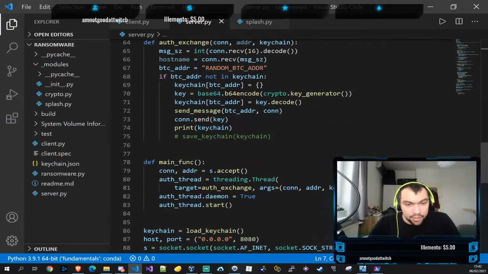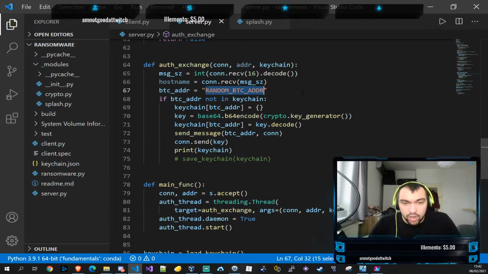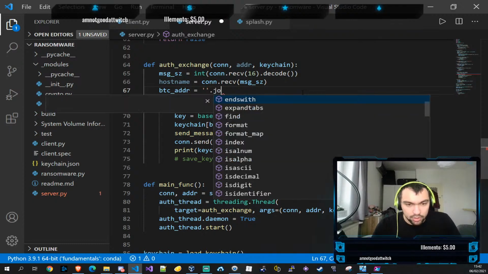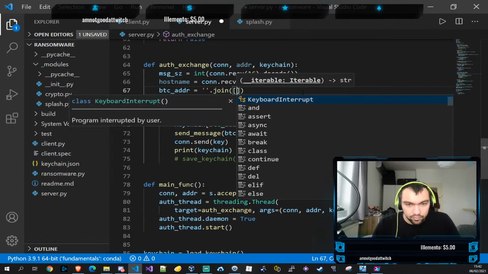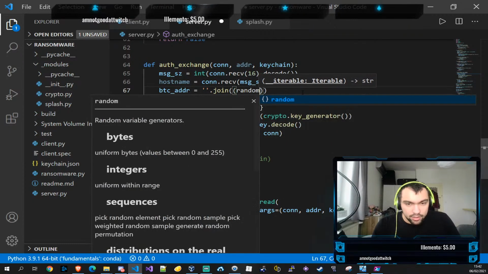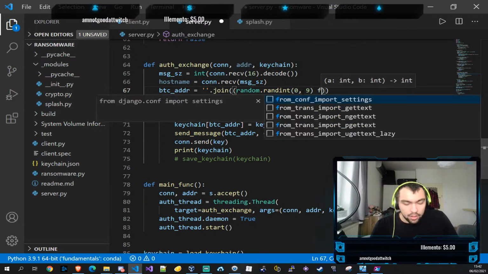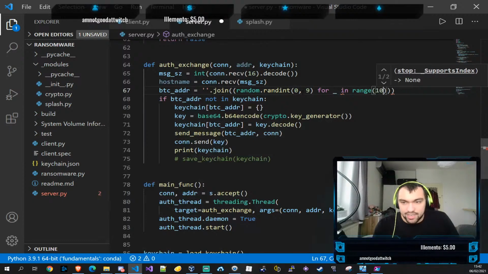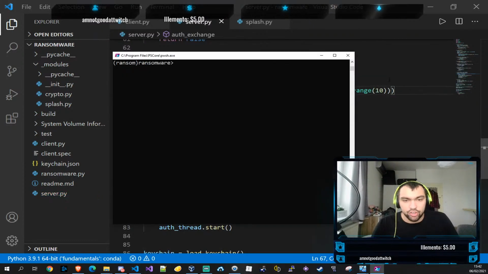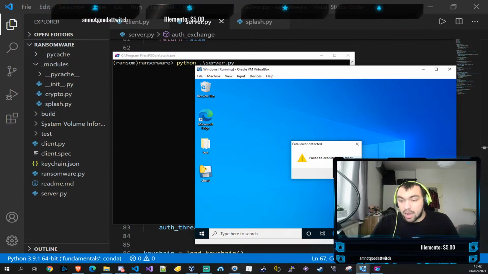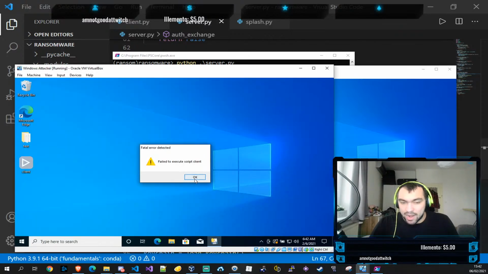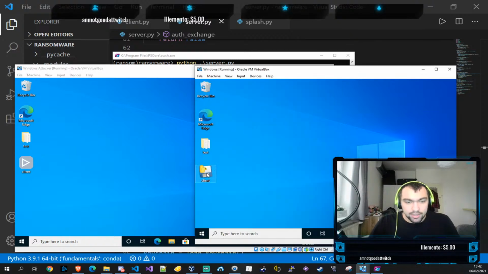When we do our auth exchange, instead of a fixed Bitcoin address here, let's do a join, and then make a little iterable with random.randint from 0 to 9, for variable in range, let's say 10. Okay, this should work. Now it's going to be random, and now we're also going to see a random address, which is an idea. So let's try it again.